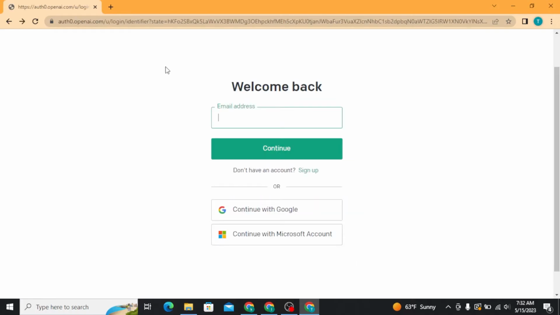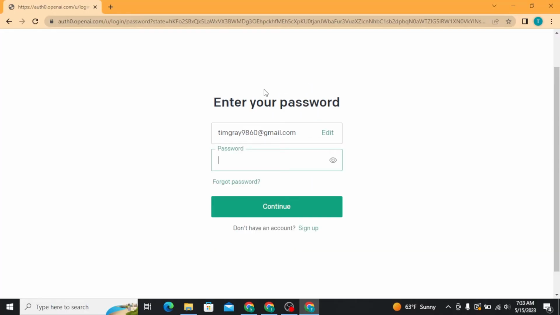and then you will be able to get logged into your ChatGPT account instantly. Now, if you have created your account using your email address, then type in your email address here. And once you're done with typing in your email address, tap on the continue button. And then you will be taken to the next page where you have to enter your account password.